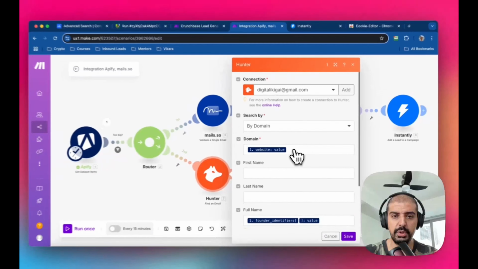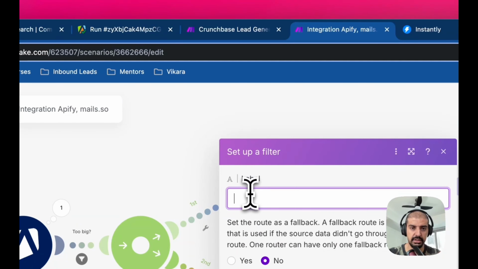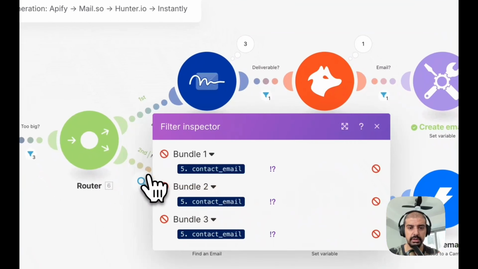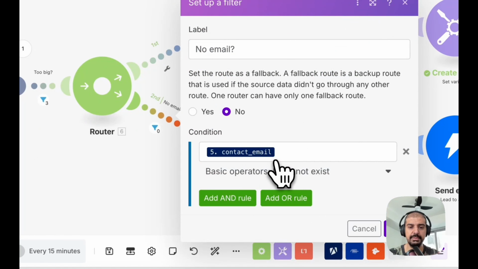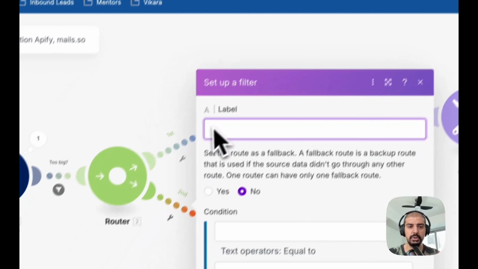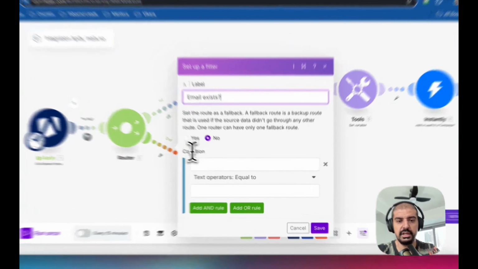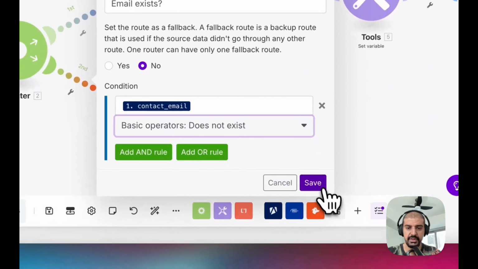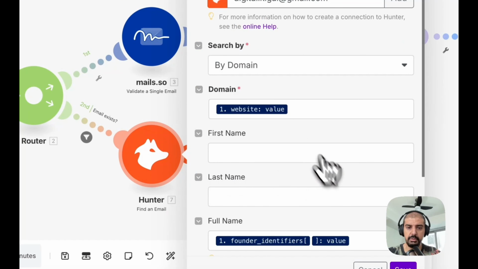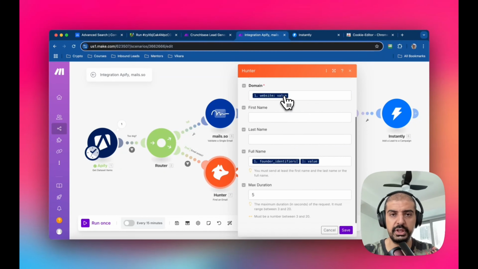And then for this, we want to use the same website value, the email, it doesn't exist, right? Remember in the original, we had no email. These all have emails, that's why they didn't go to this part of the flow. But if it doesn't have a contact email, then the router will direct it to this part of the flow, okay? So let's call it email exists. The condition is the email from here: contact email does not exist. Save that, and then open this up. We've got the website value and then the founder's name, so we've got two markers here that we can search on.